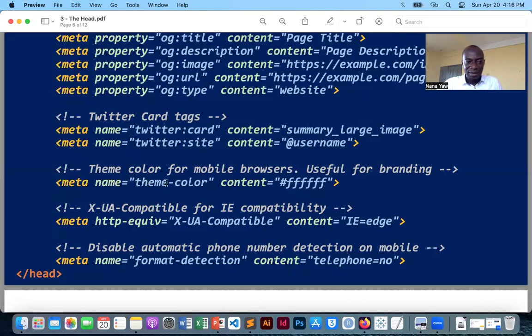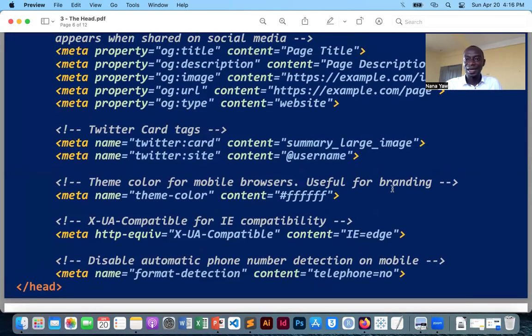And the meta name theme color is very useful because you can use it to set the theme color of your page. Sometimes you have specific colors that you want to show on mobile devices and other things, so it sets the color for you. And http-equiv, you can use that to improve compatibility for Internet Explorer. Internet Explorer has been obsolete for a while, but you are setting IE's compatibility to Edge at the same time.